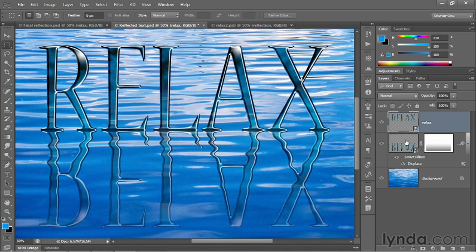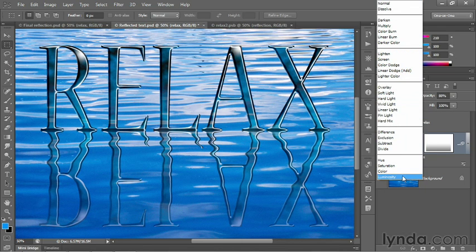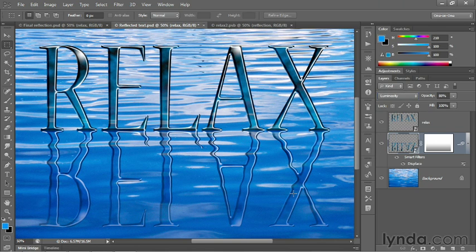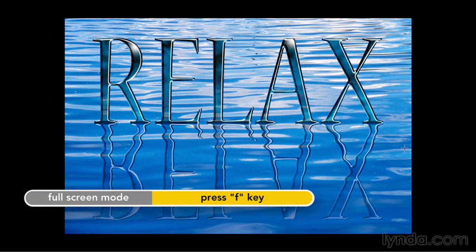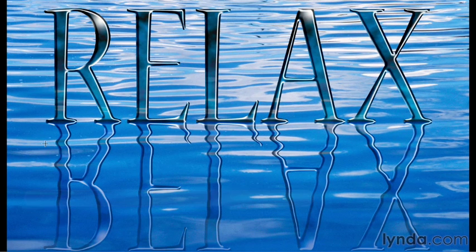And that's almost it. I just decided to make one final change. I'm going to click on the reflected letters, which is the middle layer in the stack here, and change the blend mode from normal to luminosity so that we get a cleaner transition. Now I'll press the F key a couple of times in order to switch to the full screen mode and zoom on in, and that is my final reflection effect, complete with a double reflection going up into the letters and back into the water here inside Photoshop.